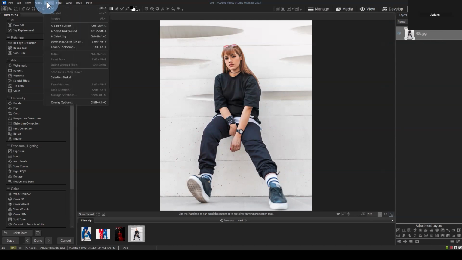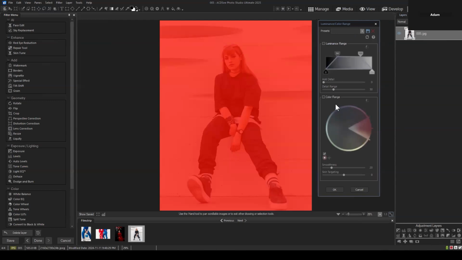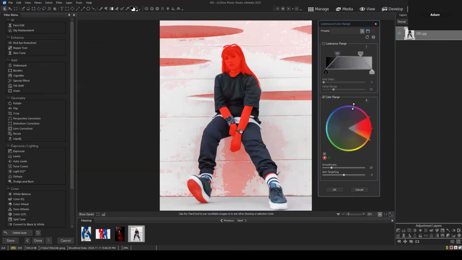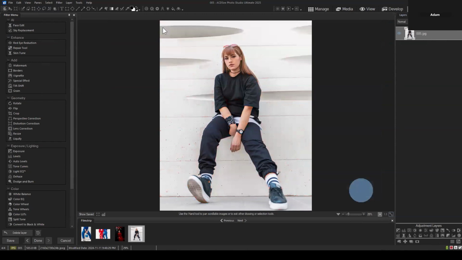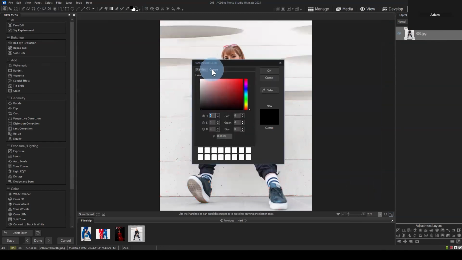What I'm going to do is navigate to select and luminance and color range again, and we're actually going to look at color range. So earlier I was talking about brightness. Maybe actually just to give you an idea, we'll go into the foreground color picker for a second and talk about the difference between saturation, light, brightness, and hue.